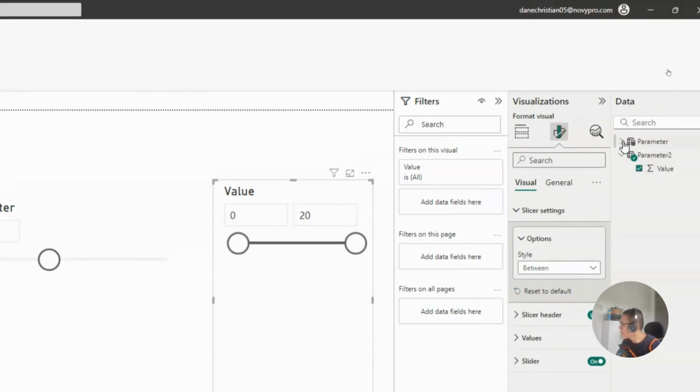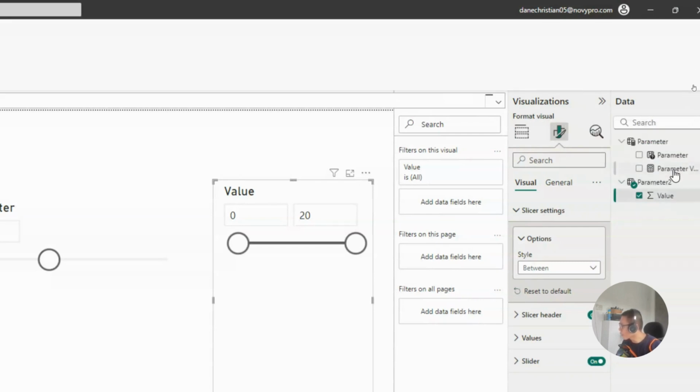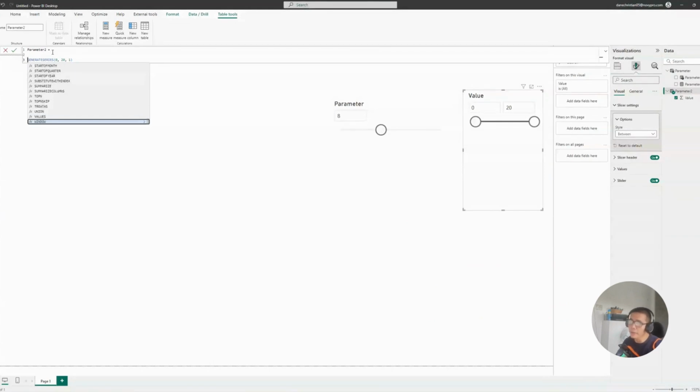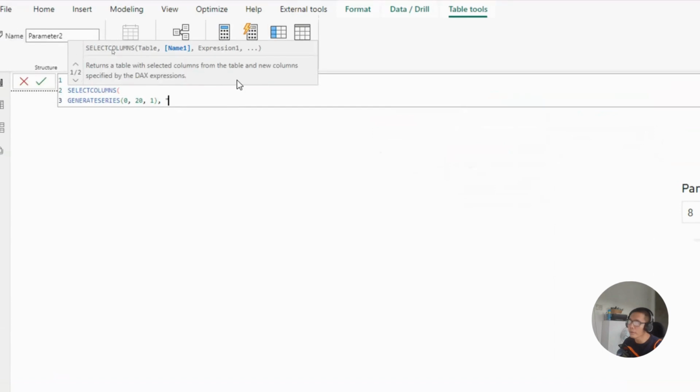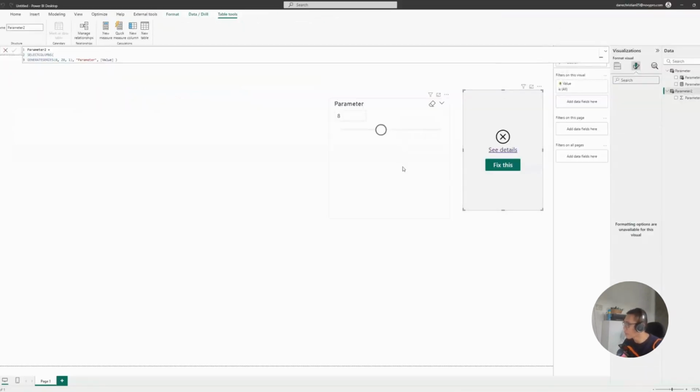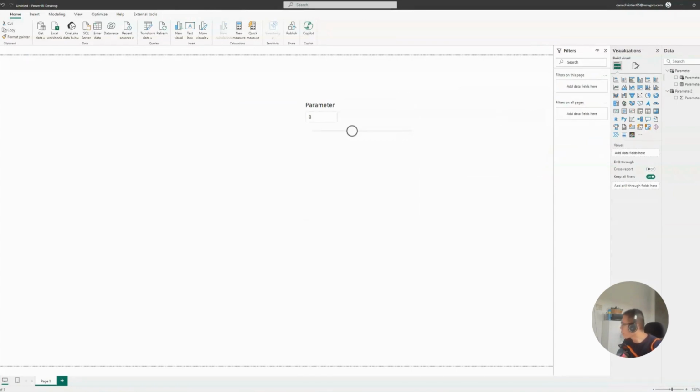So I thought I should try to mimic this original parameter table. I will rename this value into parameter, but I won't be renaming it from here because this will cause an error later if I try to create a measure. So instead, I'll be selecting a column within this calculated table and use a different name for that. So parameter value. Now our column is renamed from value to parameter.